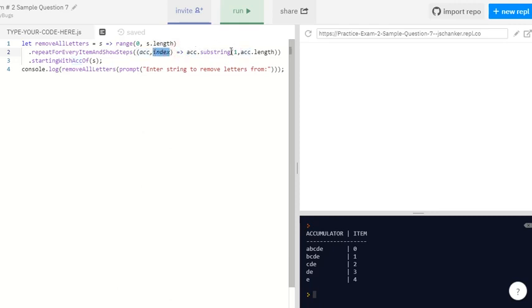So it's going to take the substring of A, B, C, D, E from 1 to A, B, C, D, E dot length, which would be 5, right? So it's taking the substring from position 1 to 4, so it's getting the B at 1, C at 2, D at 3, and E at 4, and that becomes the new accumulator, right?